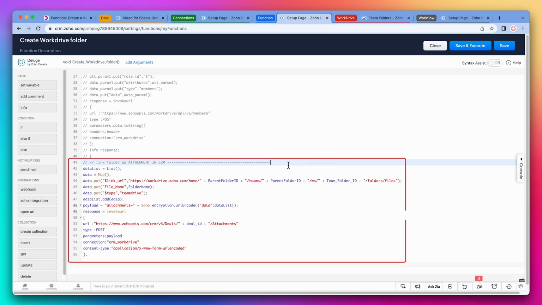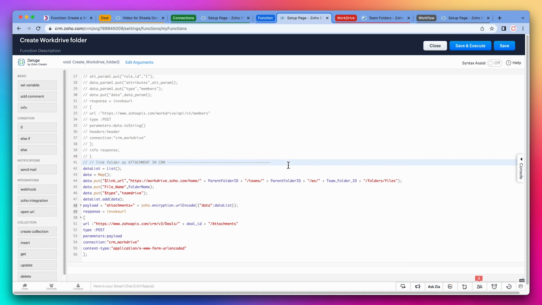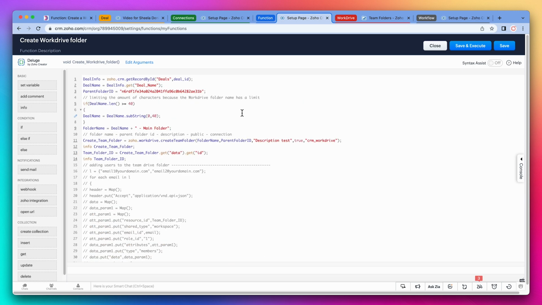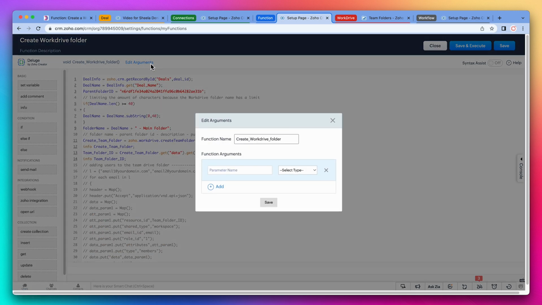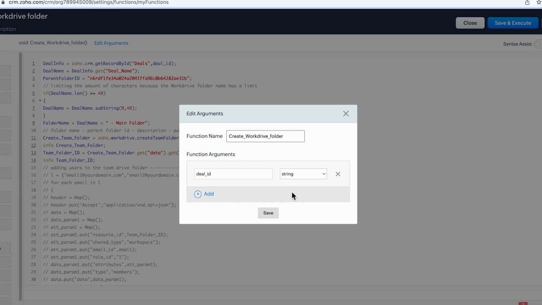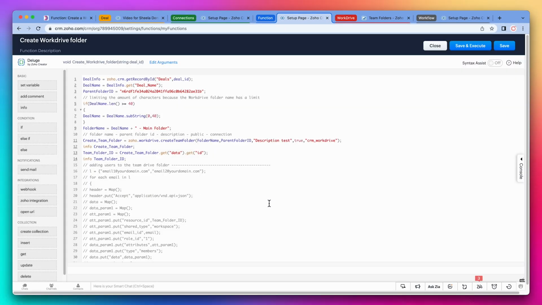The last section of the function is attaching the link to the attachment section in the CRM record. In this case, it will be attached to a deal. One more thing, we need to add an argument. So click on Edit Arguments, deal_id is a string, click on Save. All right, the function is ready. Feel free to test it out before adding it to a workflow. In my case, I know it works, so I'm going to save it directly.